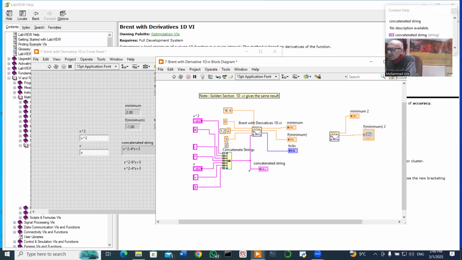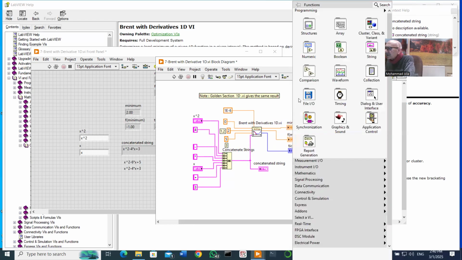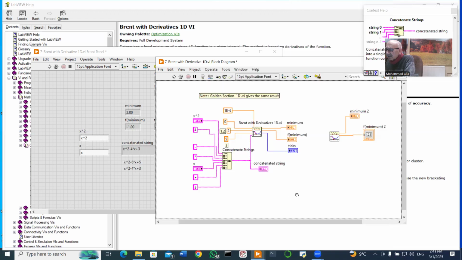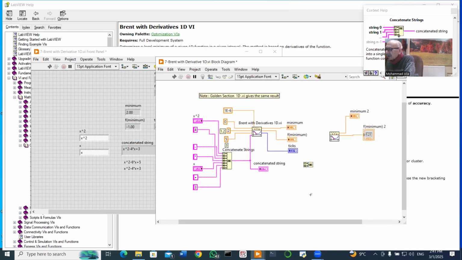In order to work with this concatenating function, this is really always done with strings. So I go to the string palette, and you see Concatenate Strings. I press it and put it here. Now I expand it as I want, and I begin including the variables or the information which I need.